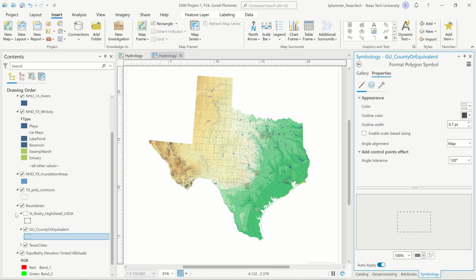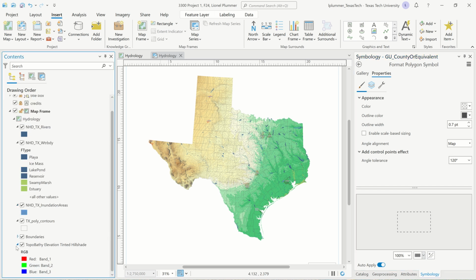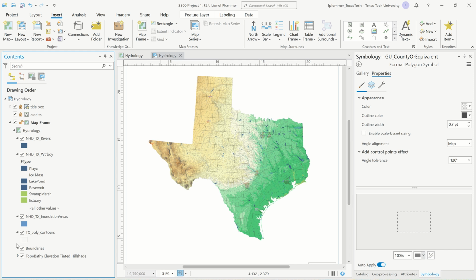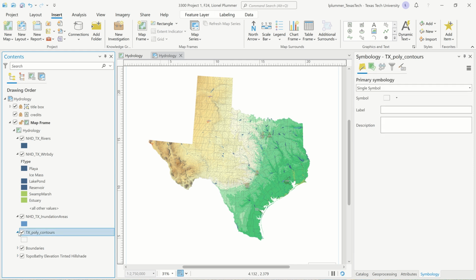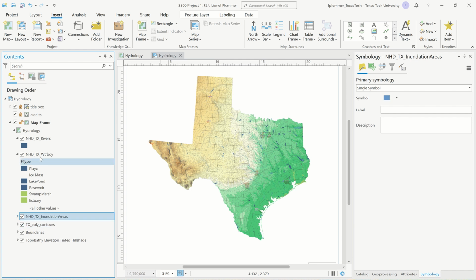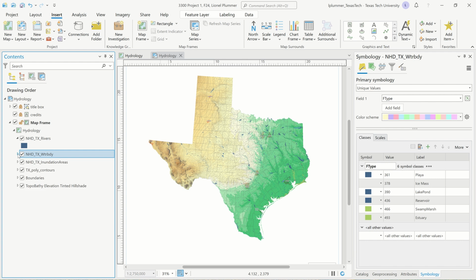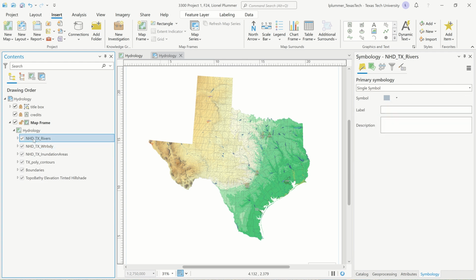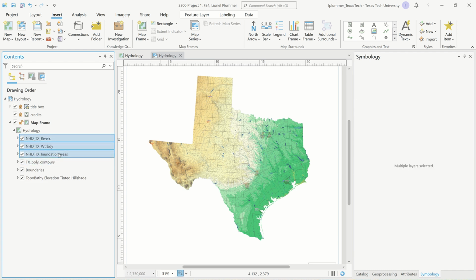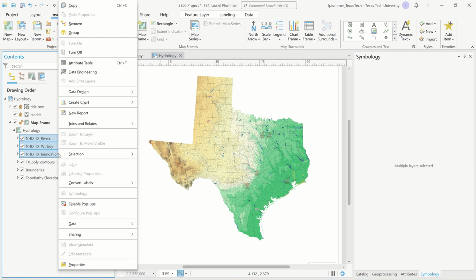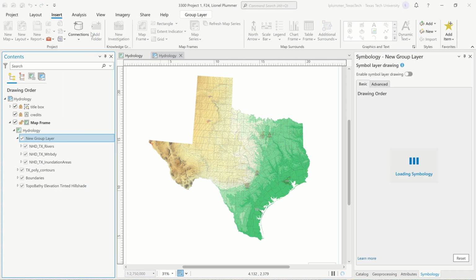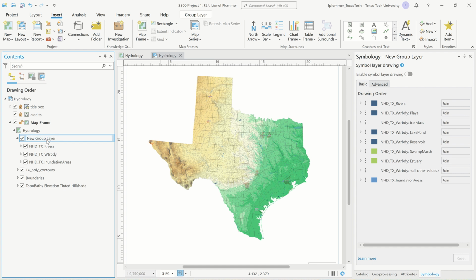Okay, now let's zip up our boundaries. Let's zip up the topobathymetry. Okay, Texas contours. We're going to work with those in a second. Now, let's put all of our hydrology in a group. Okay, so select all of those, right click and choose group, and then just call this Hydrology. Okay, good.